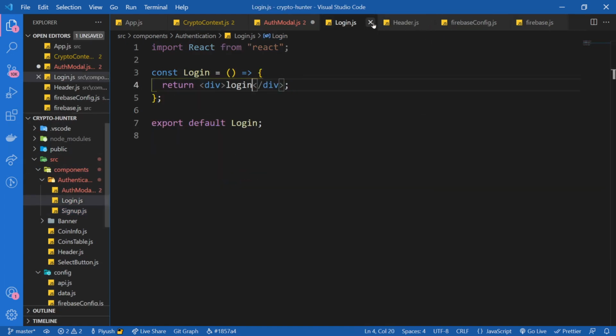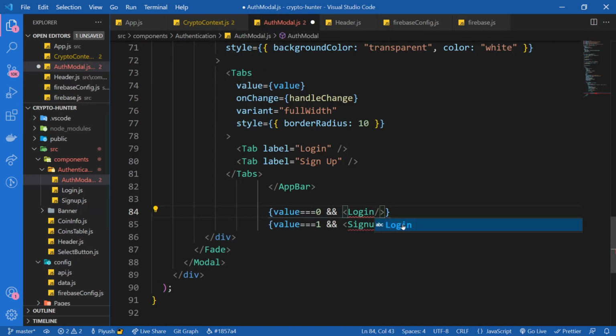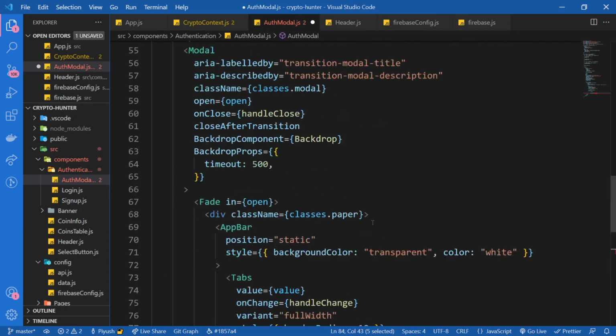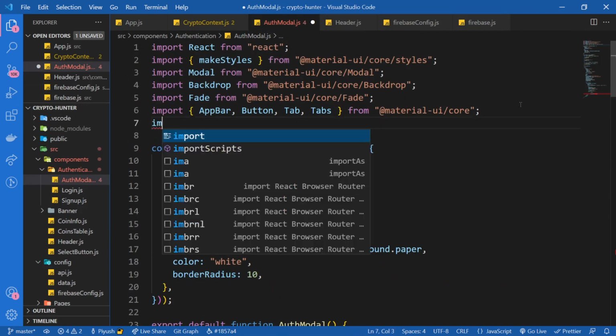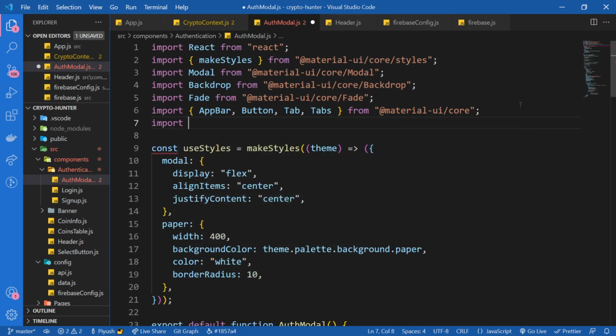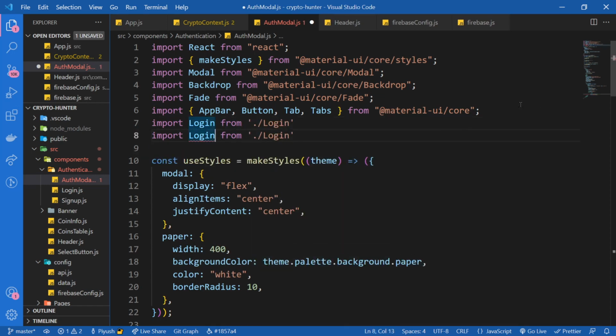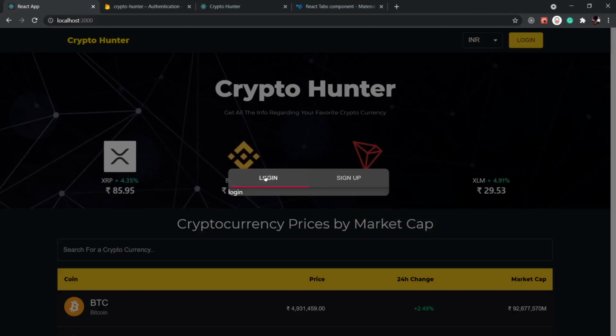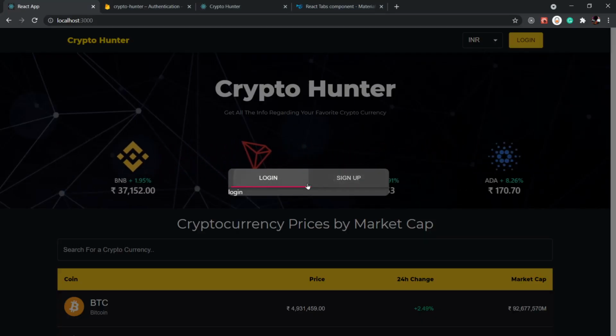And let's import both of these inside of over here. Okay, I think I have to manually import it. Import login from ./login, and similarly we're gonna import sign up just like this. Let's check if it's working. If you click on login, yep, login and sign up both are over here.